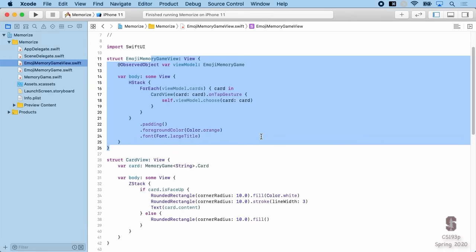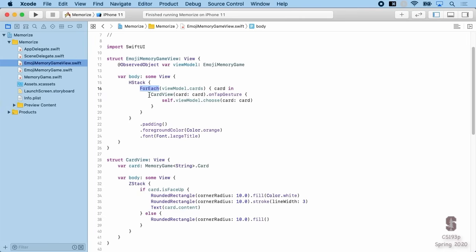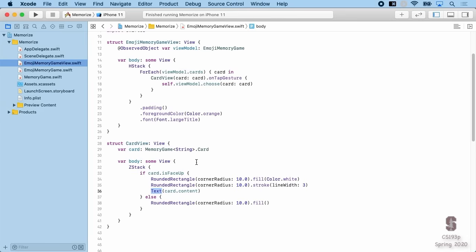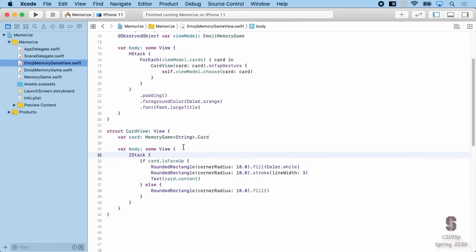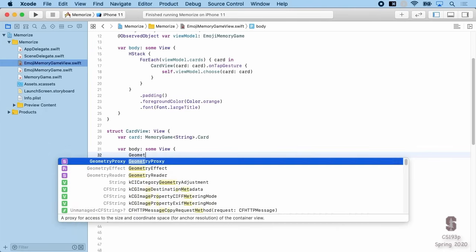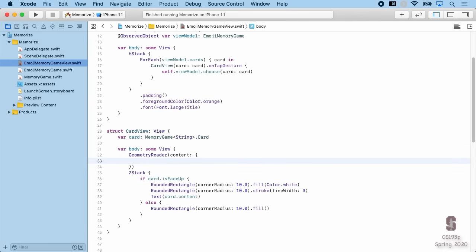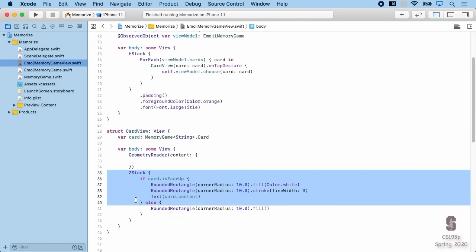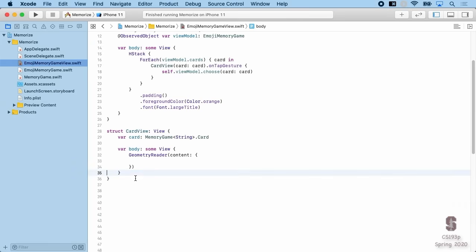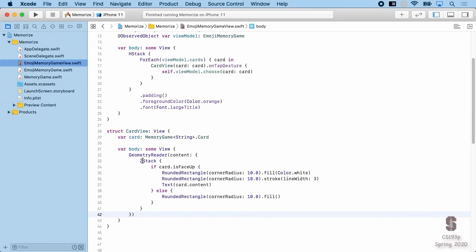Well, we're going to do that with a special view. It's another view, just like HStack is a view, and ForEach is a view, and ZStack is a view, text is a view. These are all just views. There's a special view that is called the GeometryReader view. So GeometryReader has one argument, which is the content that it's going to display inside of itself, which is just another view, like the stack that makes our card.